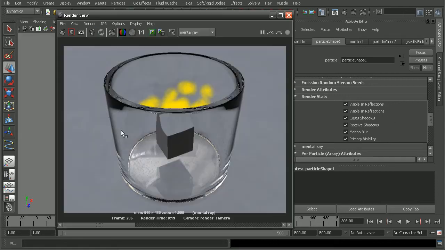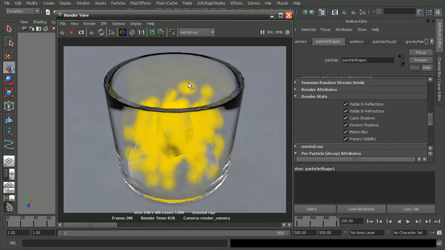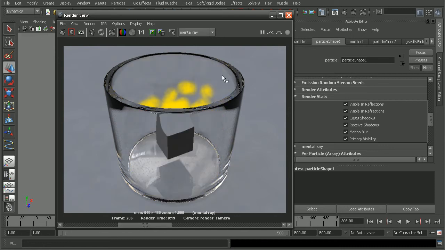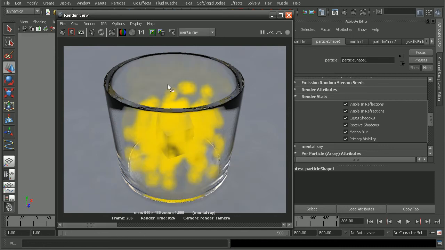Let's open up our render view again. Let's save this off and re-render. And there are our particles. They're now showing up. So this was before, and this is now with visible in reflections and visible in refractions turned on for the particle shape. So that's how we can render out some particles through a dielectric material.